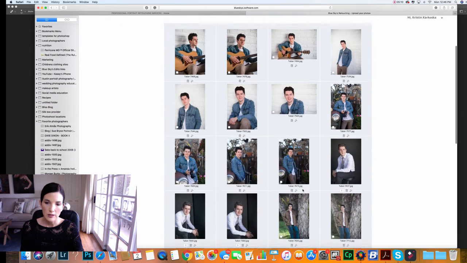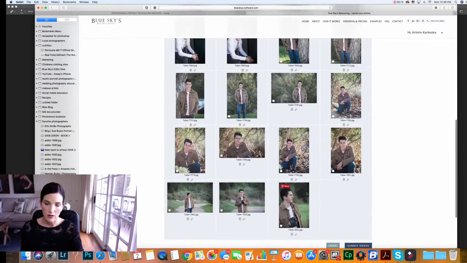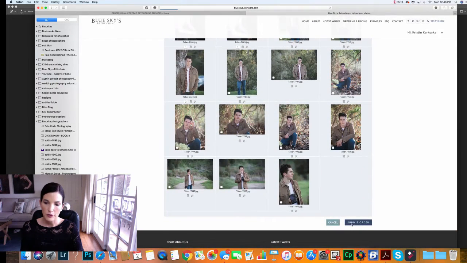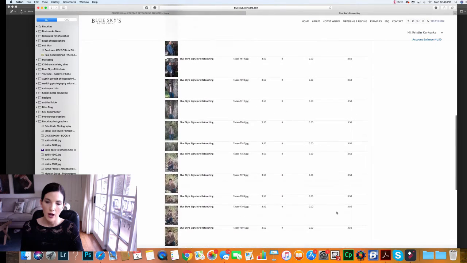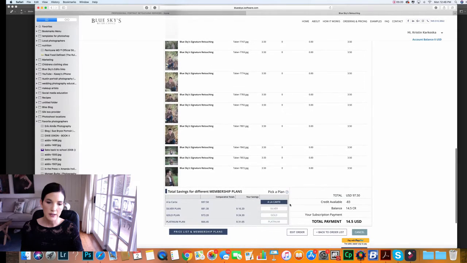So I go through these, it looks good. I have notes on all of them. Now I'm going to hit submit order. And it gives you an opportunity to look through the order. And then these are à la carte prices, and à la carte prices for standard retouch are $350.